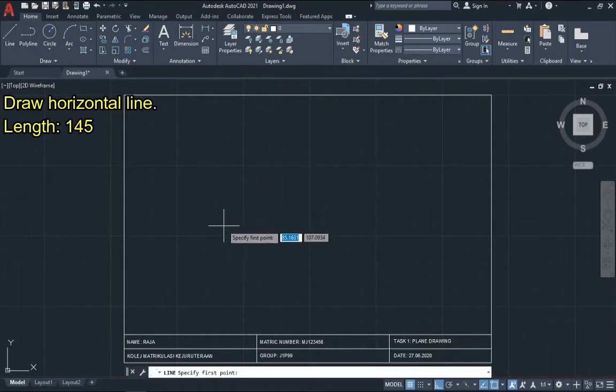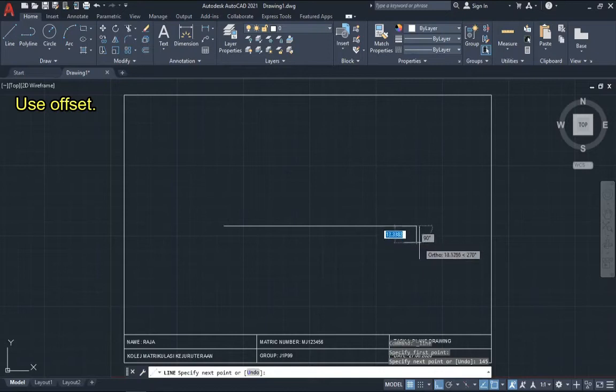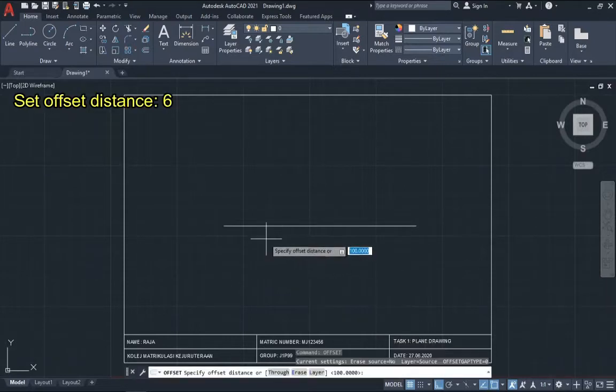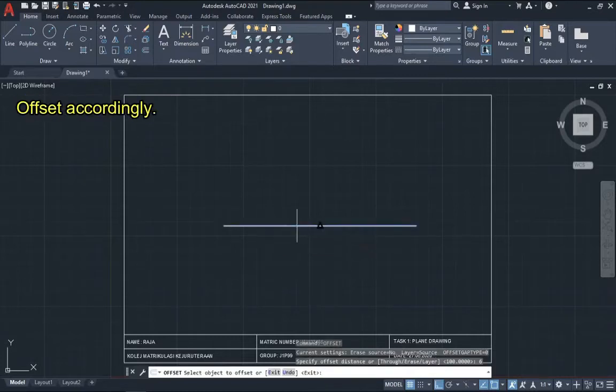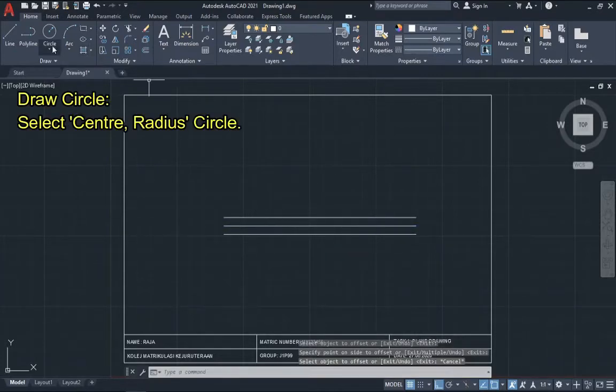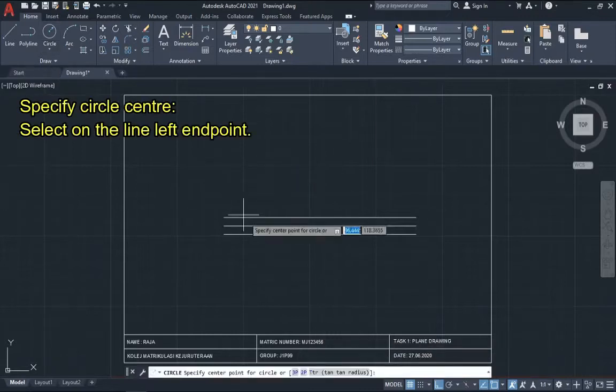So first, let's draw a horizontal line with the length of 145 mm. Just use line and give the distance. Now we want to use offset. Because this is our reference line, we want to draw the top and bottom line. This is the line at the middle. So the total width is 12 mm, so we have to divide it into 2, 6 and 6. So I bring 6 mm to the top and 6 mm to the bottom.